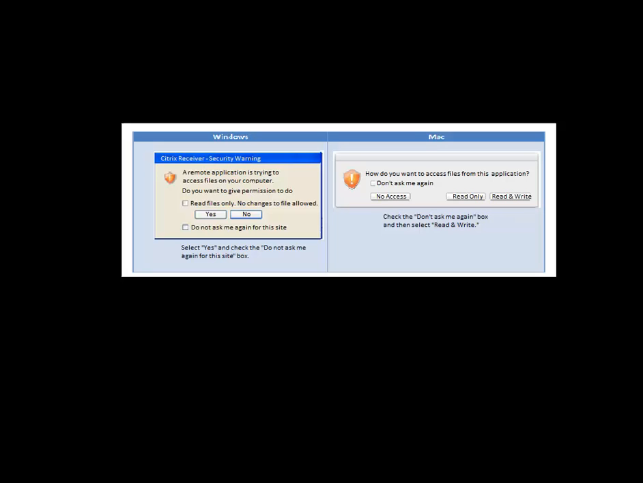The first time you right-click to save an image, you will be prompted by a Citrix receiver security warning like the one shown here. It is important that you check the appropriate box and correct access. For a Windows operating system, select Yes and check the Do Not Ask Me Again for this site box. For a Mac operating system, check Don't Ask Me Again and then select Read and Write.